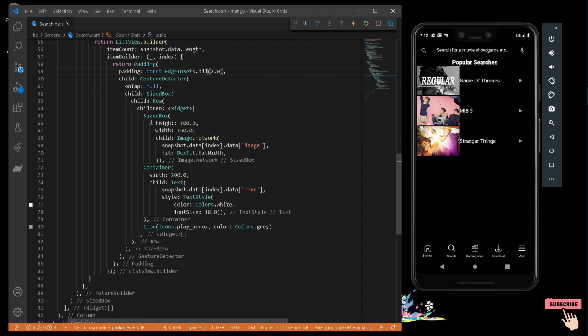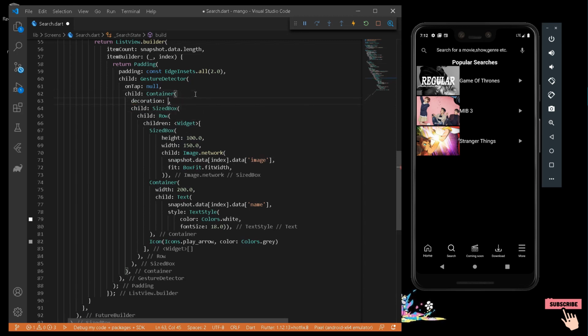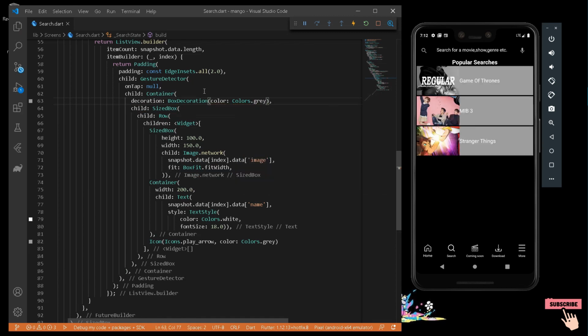Cool. So now let's do one thing. That is convert the entire size box into a container. It will have a decoration of a box decoration. It will contain a color of Colors, let's say a gray one. Press Ctrl and S. Now it may look somewhat weird, but let's customize it once again. So I can write a blue gray. Okay, now it looks somewhat better than it was previously.